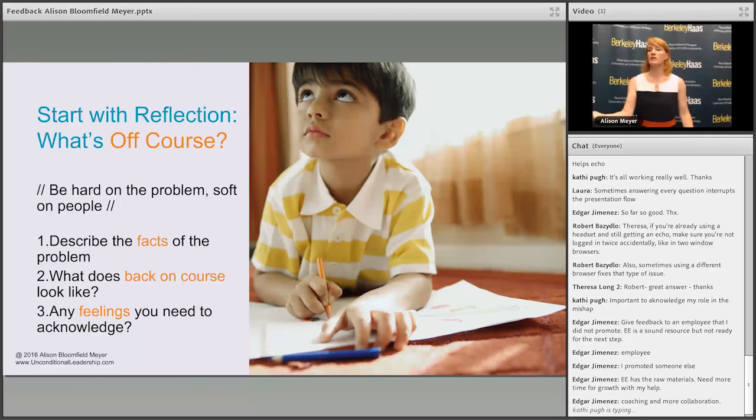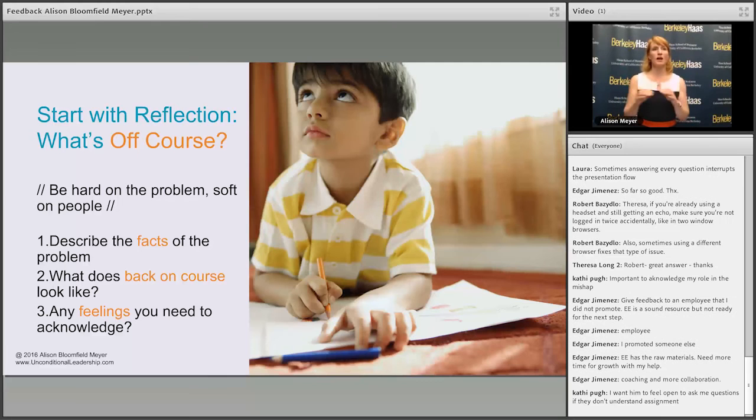Like maybe this employee is disappointed. Maybe the employee has expressed anger. So using Edgar's example, it's the purpose of the pre-reflection. Great. Yeah, so Kathy says, I want them to feel open to ask me questions if they don't understand the assignment.